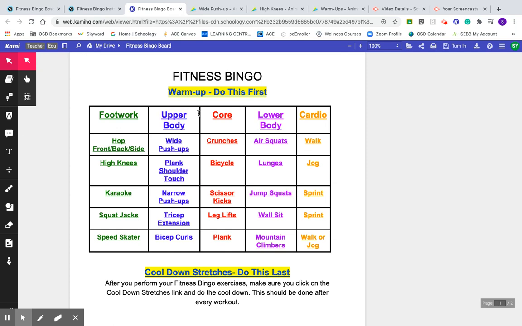You're going to do that for every single column. Okay? You're going to do one from the footwork, one from upper body, one exercise from core, one exercise from lower body, one exercise from cardio.